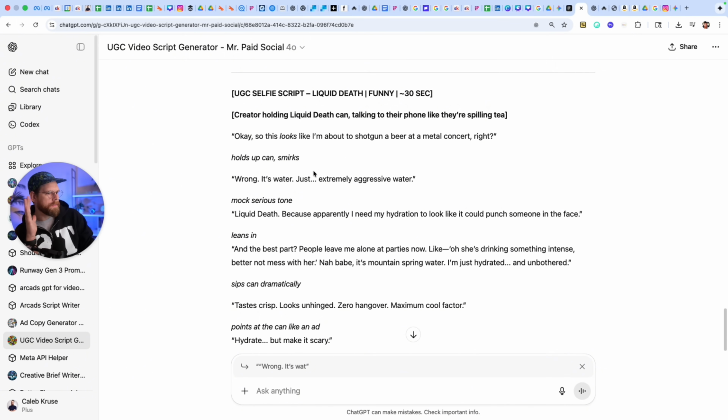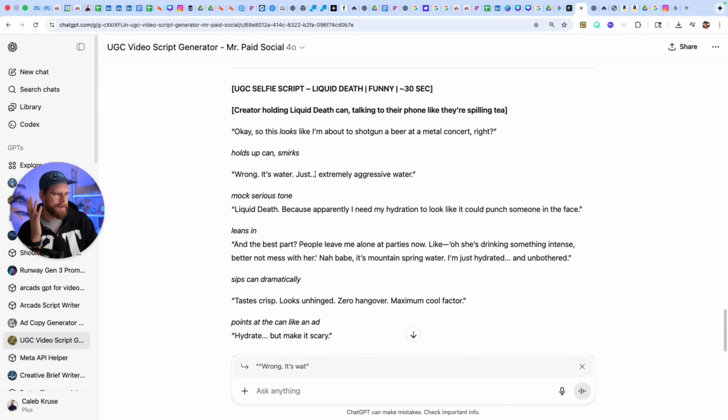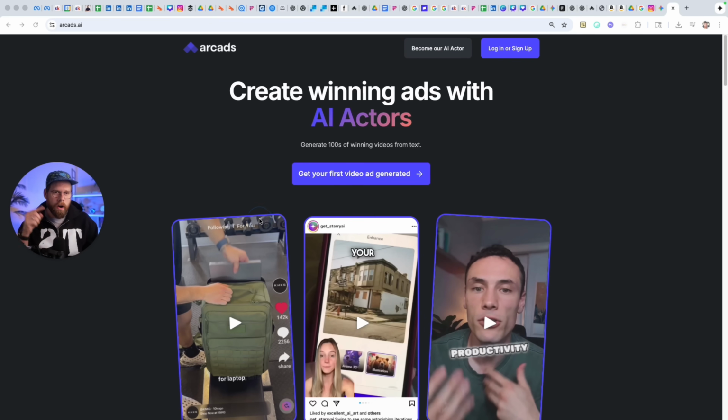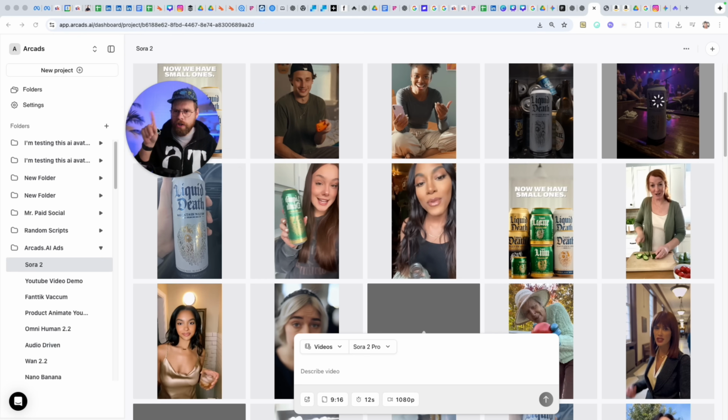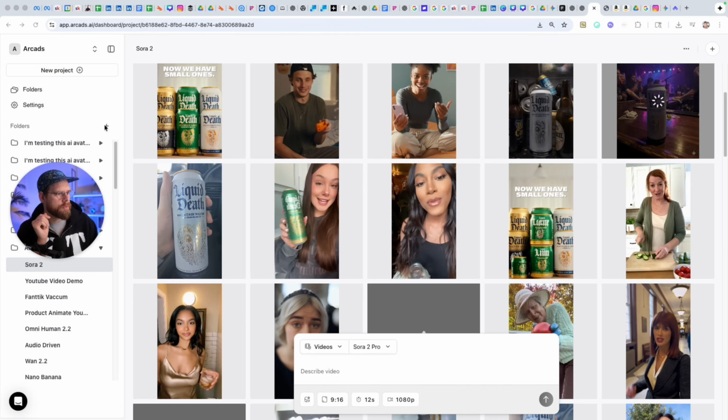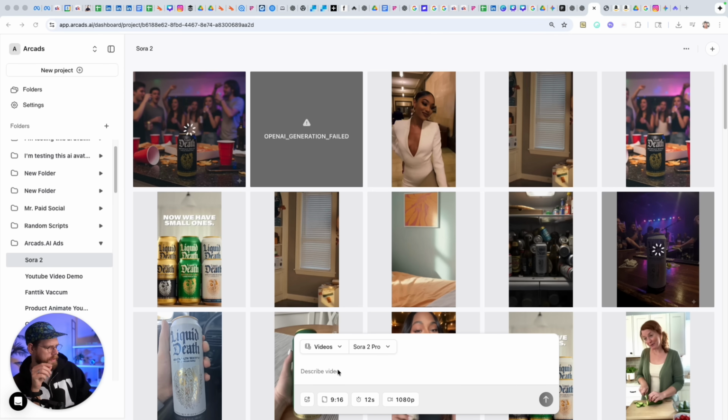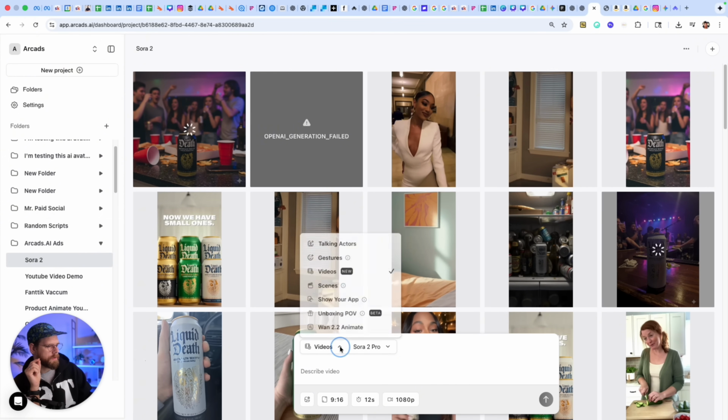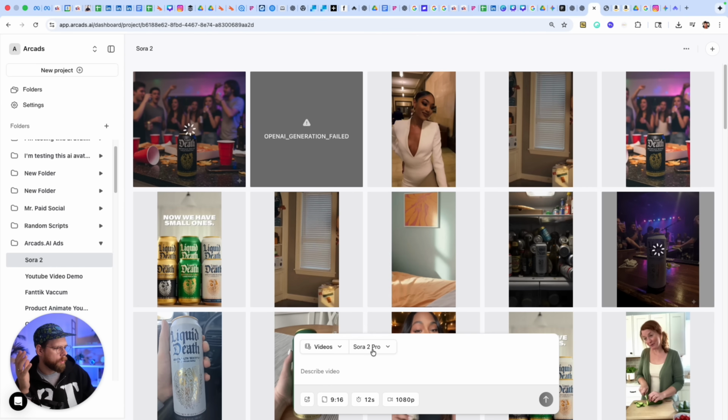Now we've got this script generated for us, and we can take this script and pop over to our tool to generate the videos with Sora 2. So the next thing we're going to do is pop over to Arcads.ai where you can sign up for an account. Once you're logged in, you'll see this project section on the left here. You can create a new project. And at the bottom here, we've got this describe a video section where you'll see these two toggles. Here you can see all the different types of AI videos you can make with Arcads. For this one, we're going to the new videos section where we will see on the right two options, Kling and now Sora 2 Pro.